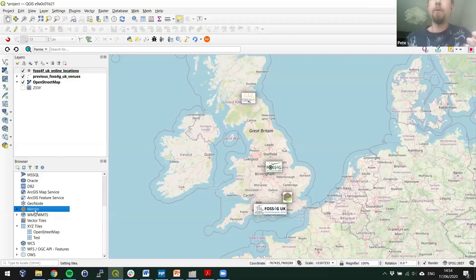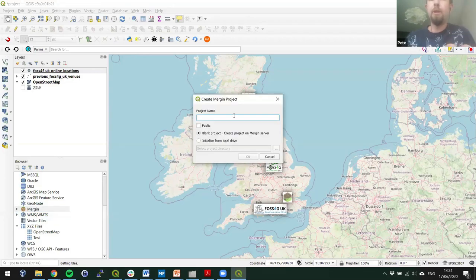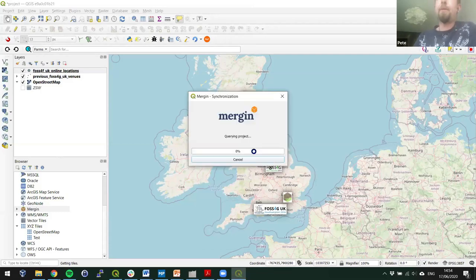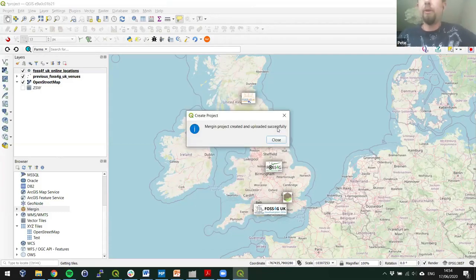So with a project already in place, I can select here, create new project. I'm going to call this FOSS4G UK 2020. And that'll be a private project for the moment to allow people I share it with to edit it and survey things. And rather than a blank project, in this case, I'm going to initialize from this project that you're already looking at. So just find the folder where that's all located, just here, FOSS4GUKOnline 2020. And if I click OK, that should all be pushed online.